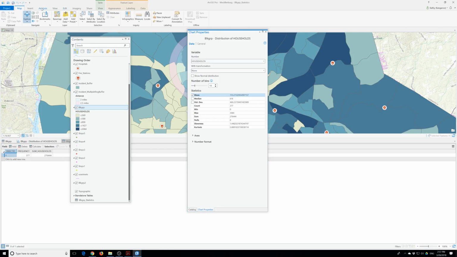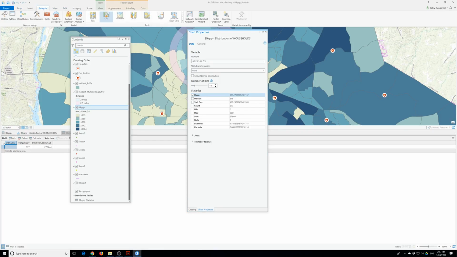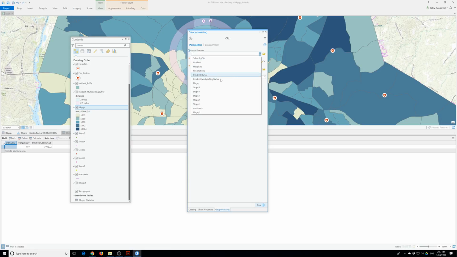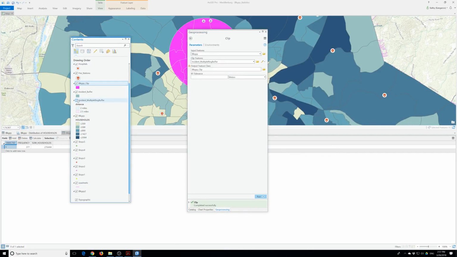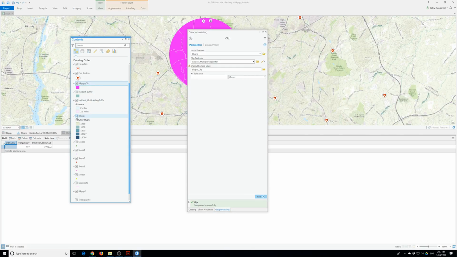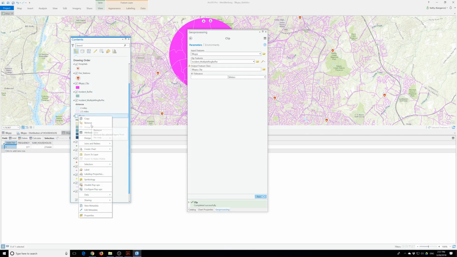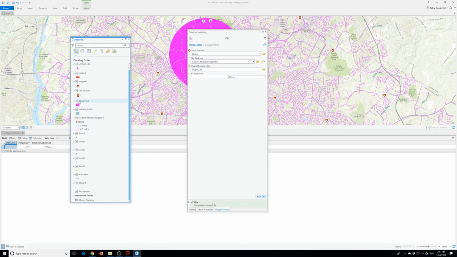So I'll go back to analysis, clip. I'm going to clip using the block groups and the clip feature multiple ring buffer. Then click run. Then I'm going to remove this, not this one. Remove this. Okay, this thing. Right click on it, open attribute table.